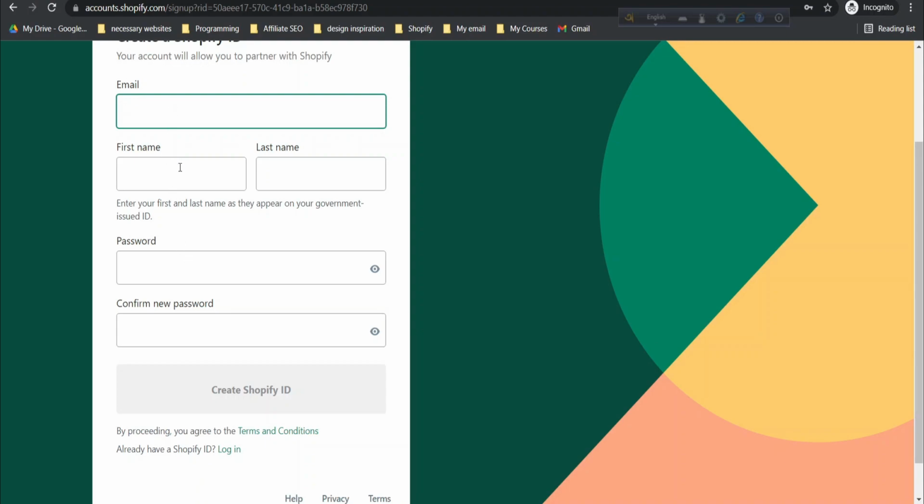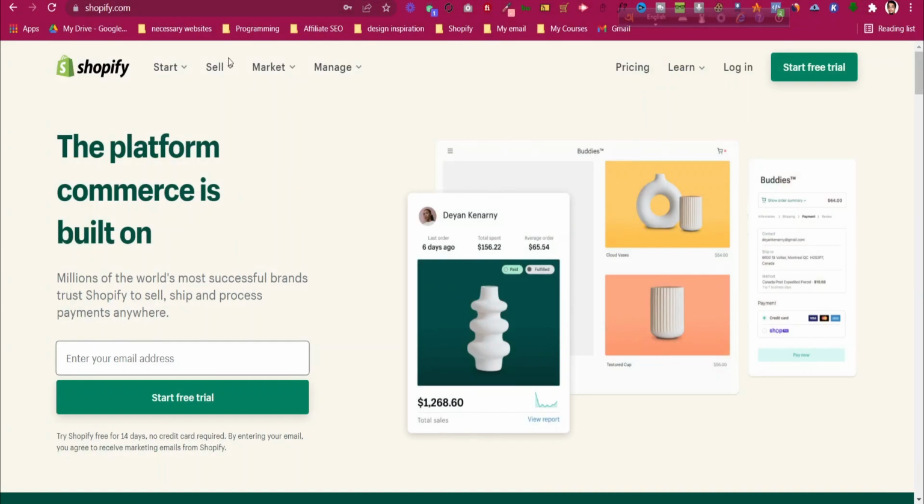Just go with email, your first name, a password, then click create Shopify ID. Then it will give another page where you need to fill up some more information. Then it will create a Shopify partners account for you with that email. So how will the Shopify partners dashboard look? Let me show you.